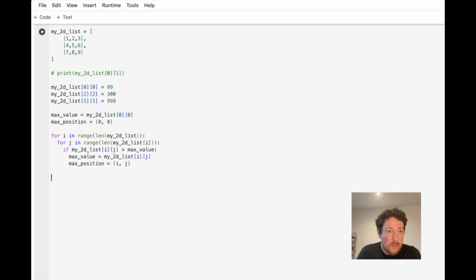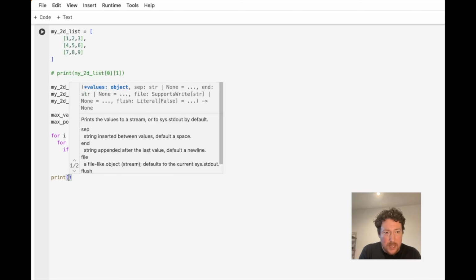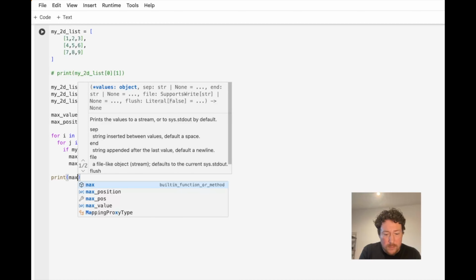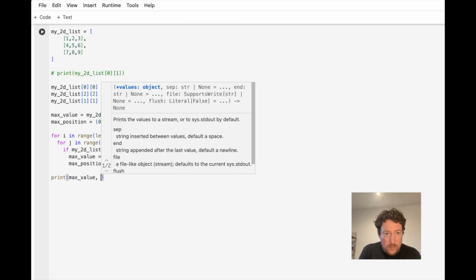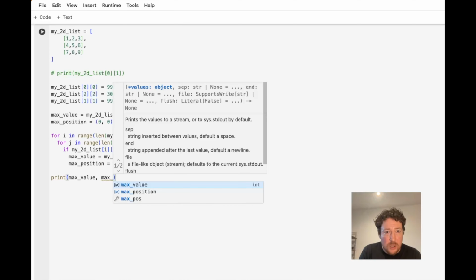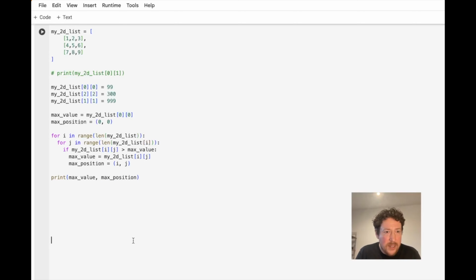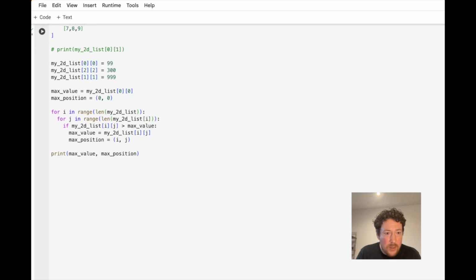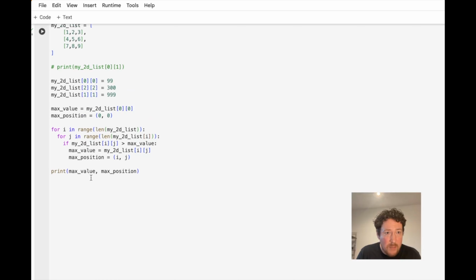Once I get to the end, I'm going to print out what the max value is, and let's also print out the position. So I've just got a variable called max position, which is going to output that. Now I think 999, which is in position 1, 1, is going to be my biggest value. Let's try that here. And down here, we've got 999 being printed out, and we've got that position there.